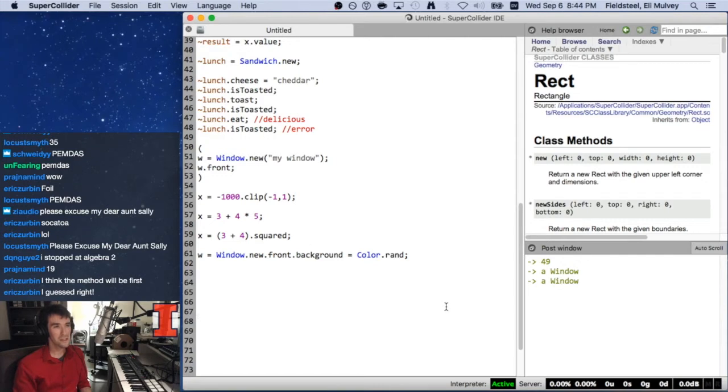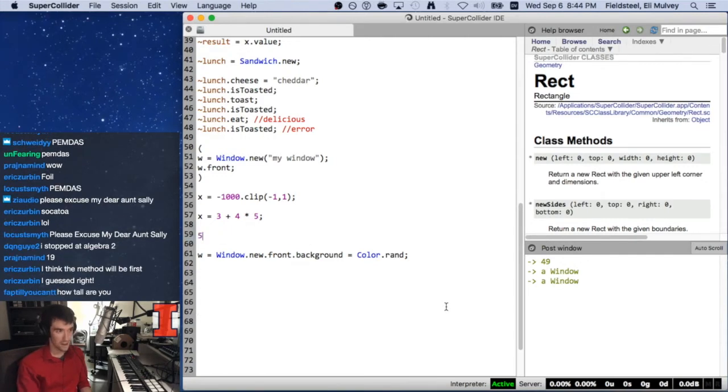So, something like 5 dot squared dot cubed. This is maybe not the greatest example because mathematically we get the same result either way, but what's happening here is 5 dot cubed becomes a single unit. It's the value 125, and then that gets squared, 15,625.